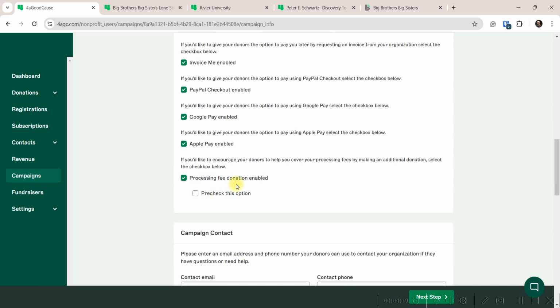We always want to make sure you turn on the processing fee. This is where you'll ask donors if they would be willing to give an extra 4% to help you offset your processing fees. Now, unlike virtually every other platform out there, For Good Cause does not take this for ourselves. We do not take a per transaction platform fee. So when $100 is given and they check the box to go to $104, those extra $4 go to your nonprofit. You can choose whether you want them to opt into this option, or if you check this, they will opt out.